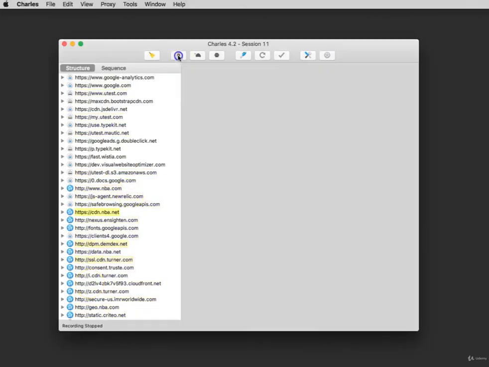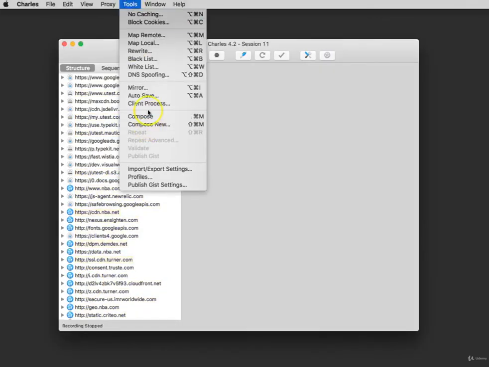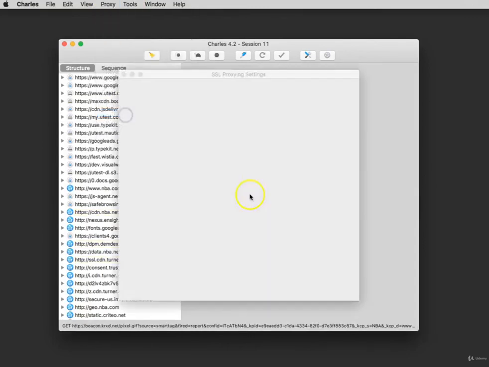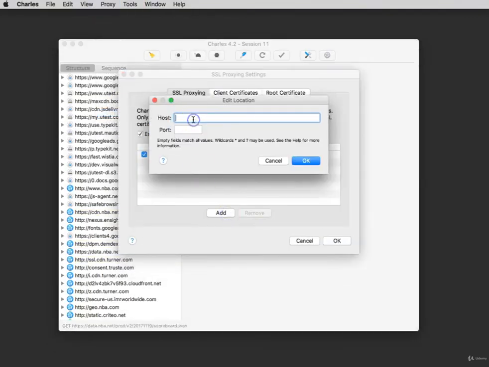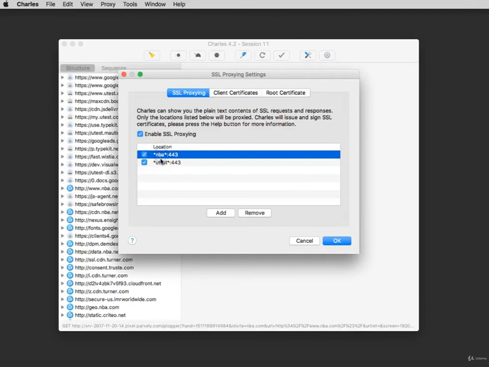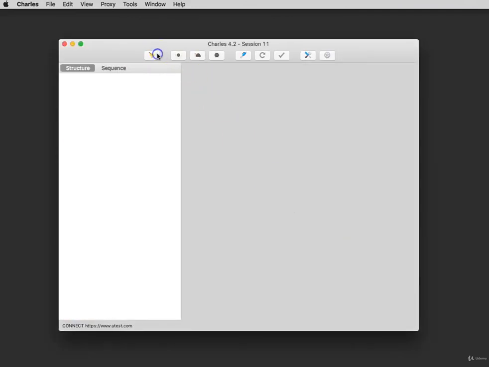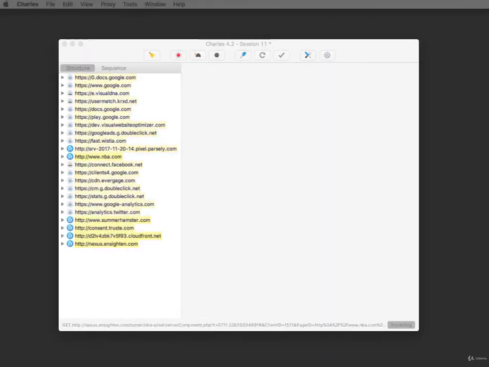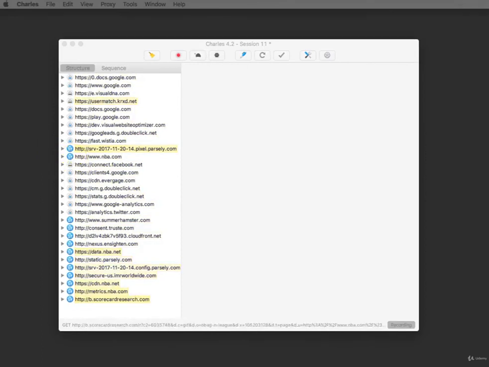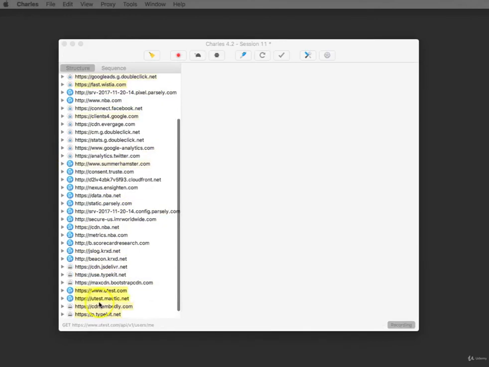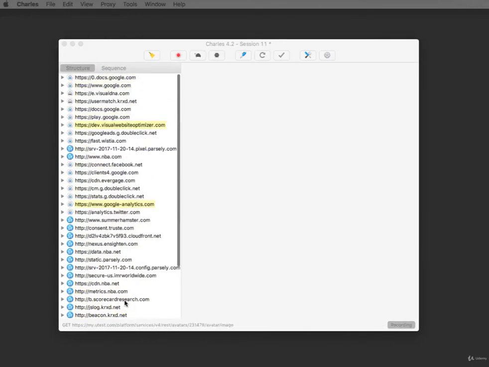If you want to add, you can create another rule by clicking Proxy, SSL Proxying Settings, and then adding another one. For instance, let's do uTest again. Now all traffic from NBA and uTest will be decrypted, but nothing else will. So let's clear the log and record it and go to both sites. There's NBA.com in blue. And here we have utest.com in blue.